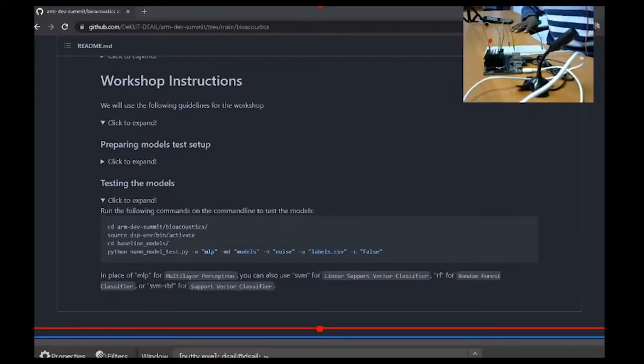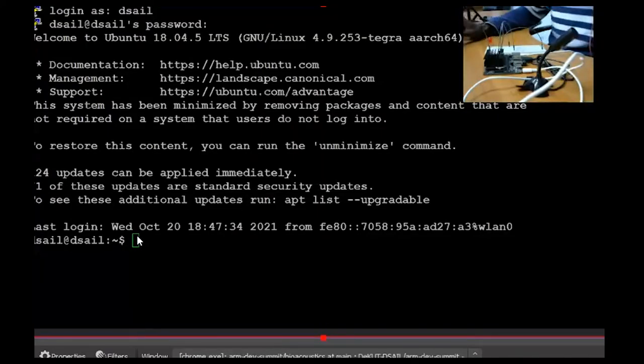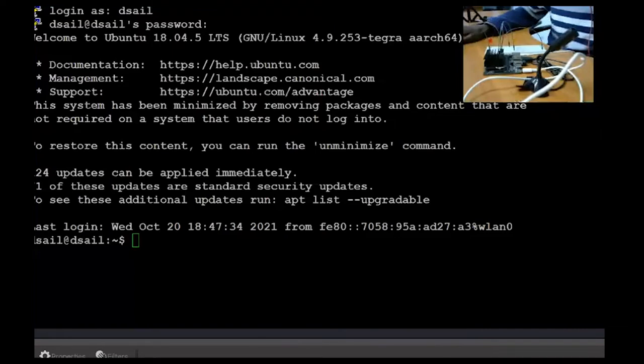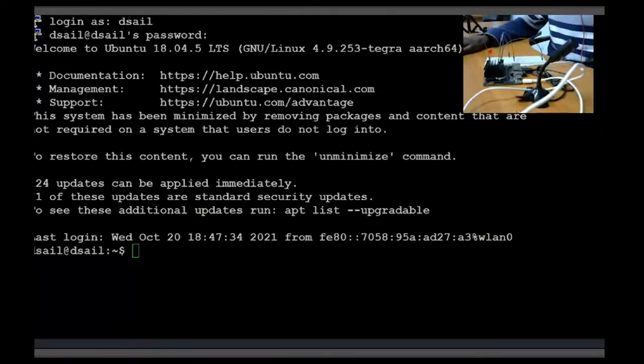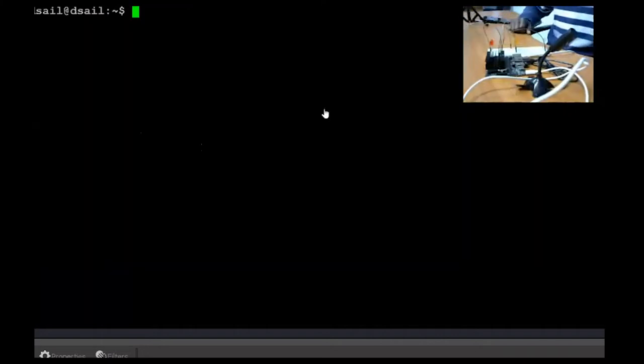So let me shift to the command line. I need to clear this, and I paste the commands.